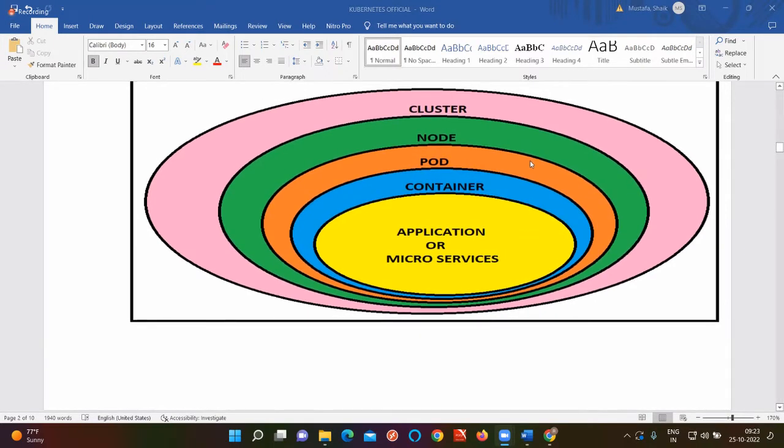One more time I'm saying, cluster is a combination of nodes, and nodes are nothing but your EC2 instances. Nodes consist of pods. Pod consists of containers, we know. Pod is nothing but a group of containers. And inside the container, we will run our applications. That might be monolithic or microservice. Monolithic we don't touch, but the majority of the part we will go with microservice only.